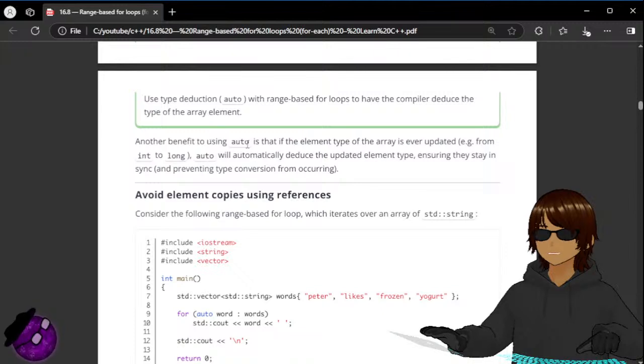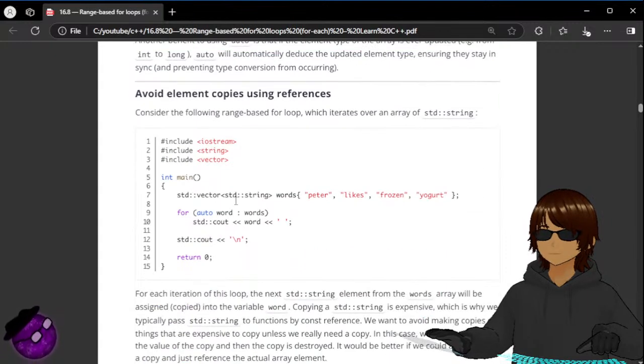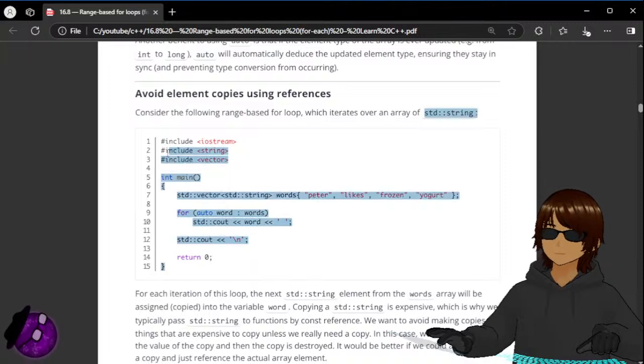Another benefit to using auto is that if the element type of the array is ever updated, auto will automatically deduce the updated element type, ensuring they stay in sync. Wait, hold on.